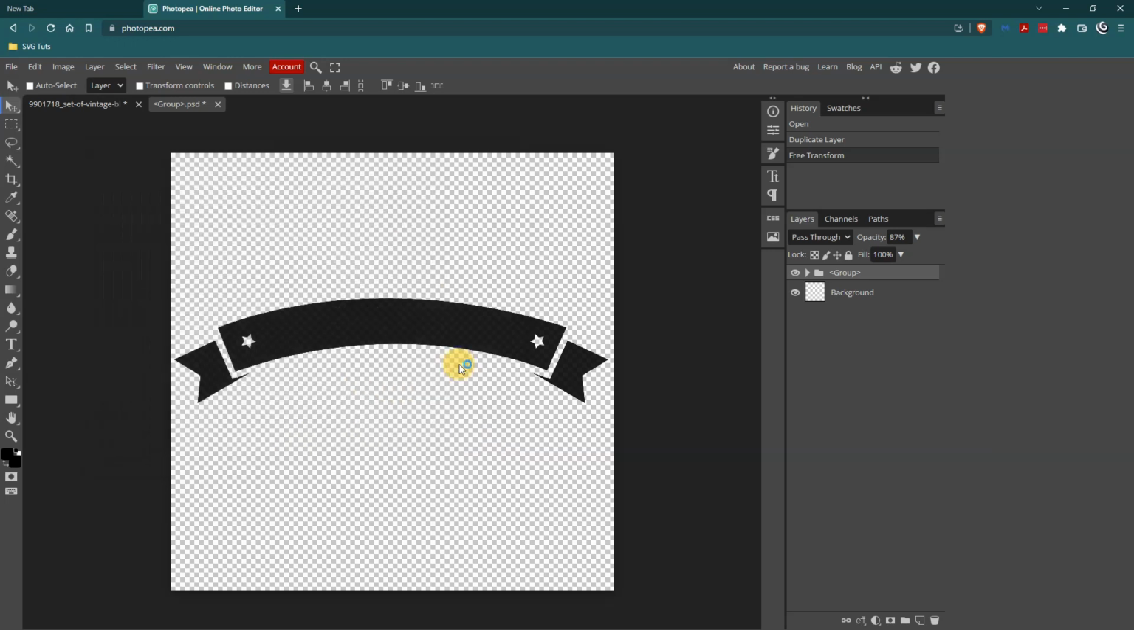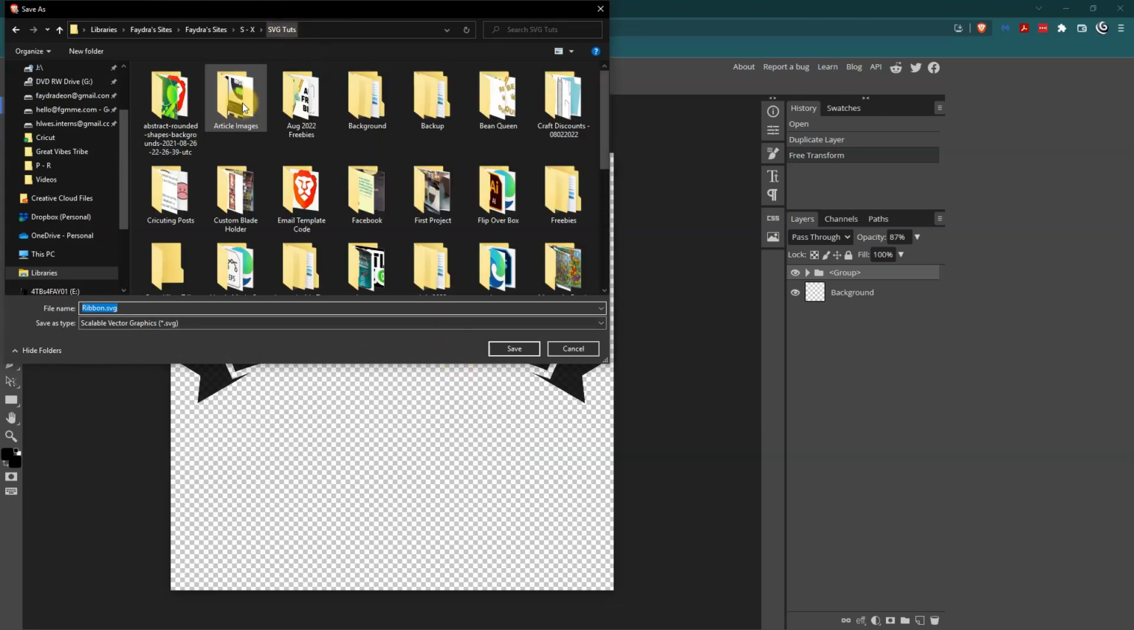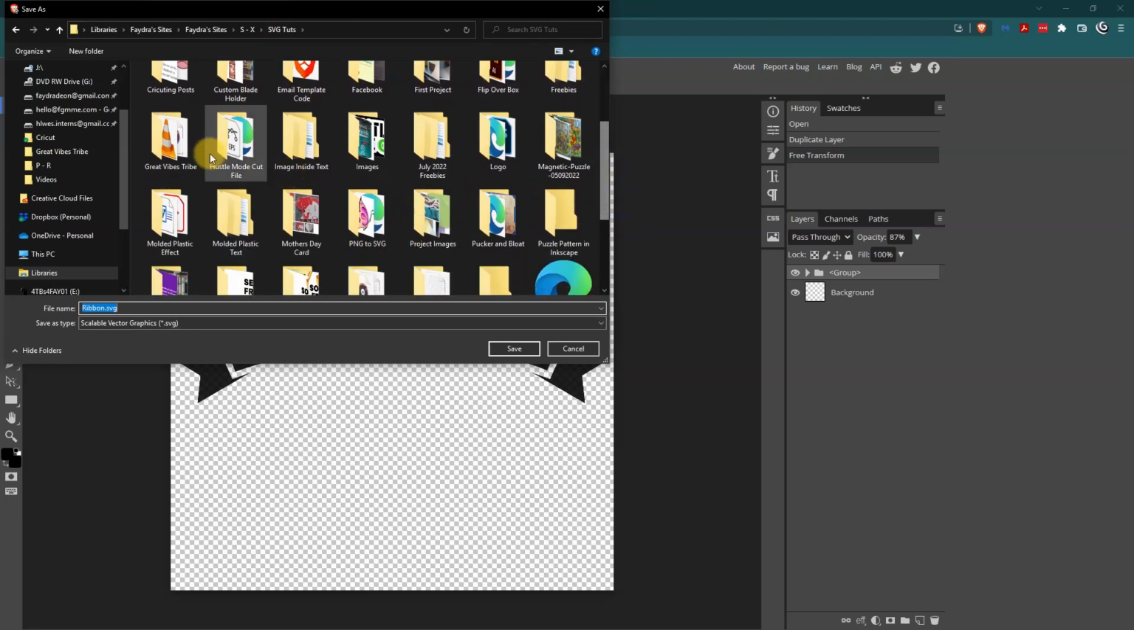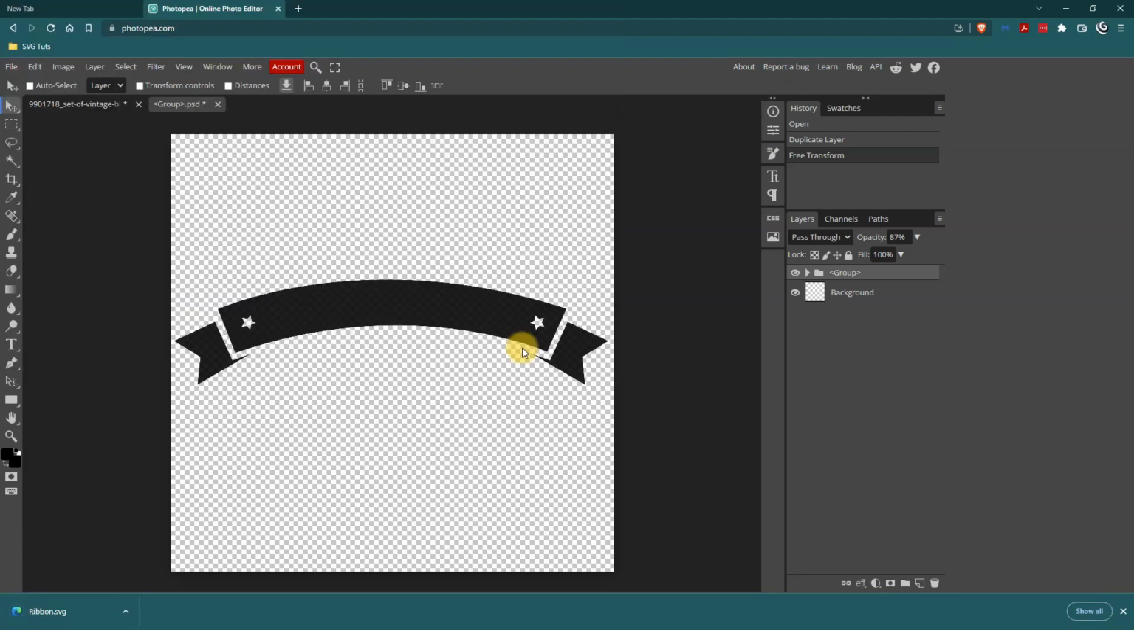Save it to a place where you can find it. So I am going to go back to my personal storage, and I have a folder called Great Vibes Tribe, and I'm going to save my ribbon into that folder. Okay, we're done with PhotoPea. So our next move is into Cricut Design Space. I am done with PhotoPea, so I'm going to close that out.